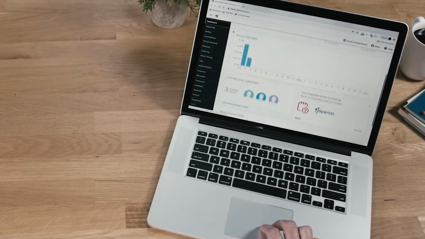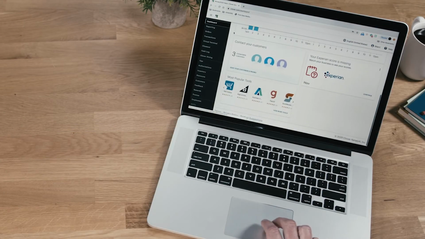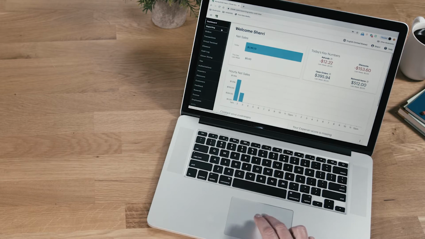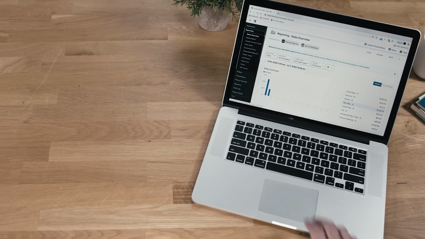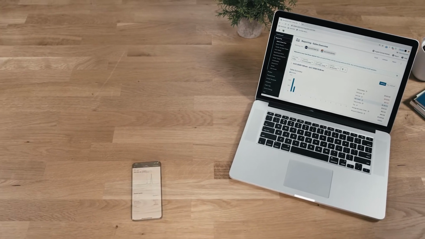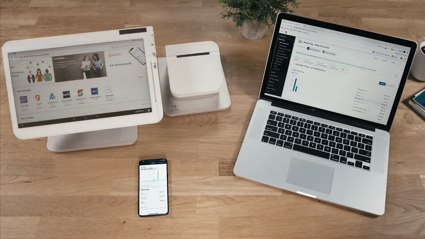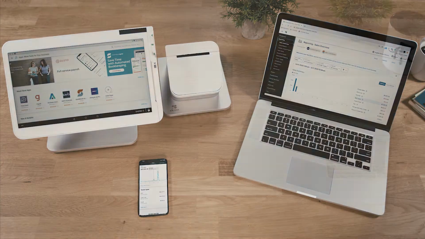Run your business from a Clover device or from virtually anywhere. Log into the web dashboard from any internet browser to manage everything from inventory to reports. It's cloud-based and syncs in real time with your Clover devices and apps.